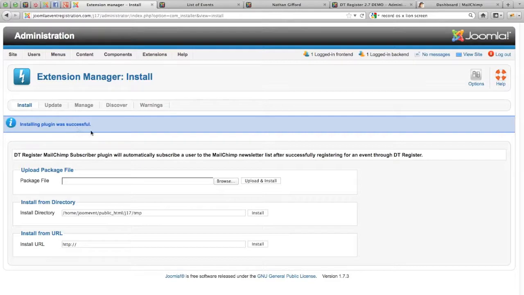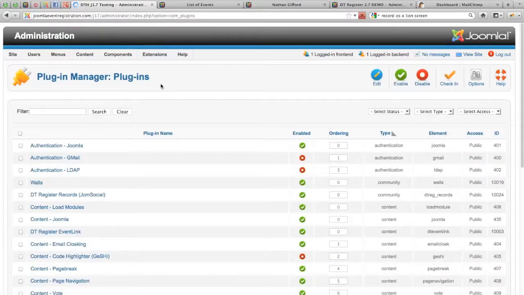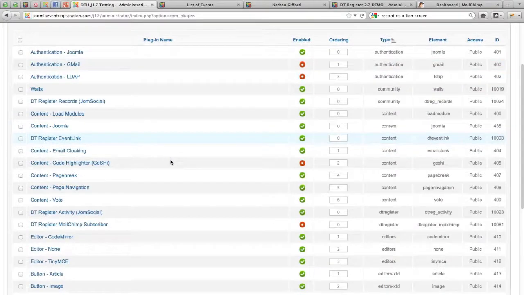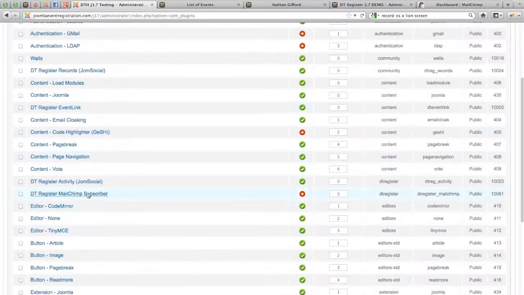All right, there we go. Installing was successful. Now we need to go to the plugin manager. You can see here DT Register MailChimp subscriber. By default, it is not enabled. We need to enable it. We can just click that red icon and make it green.